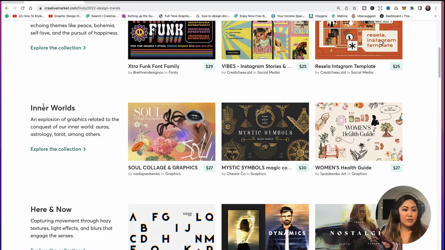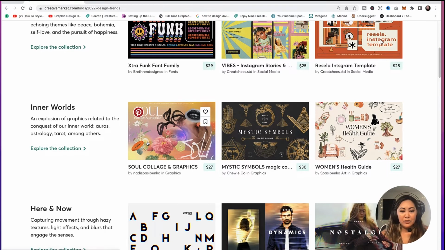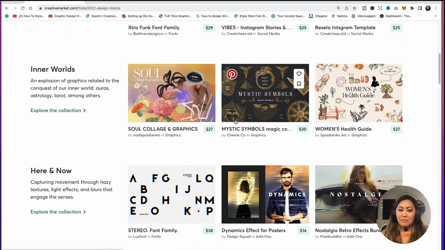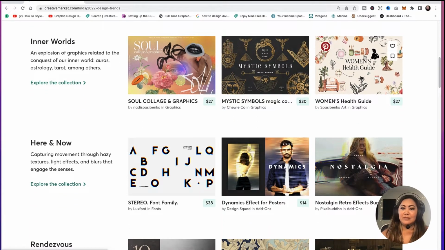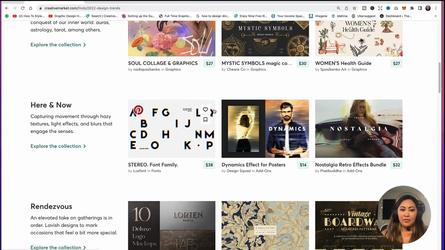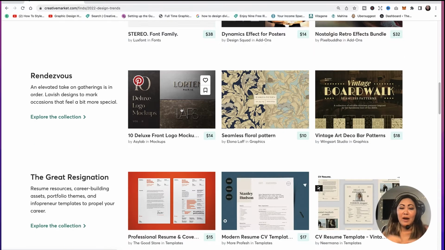There's also what's called Inner Worlds. I haven't actually dived into this, but it looks really interesting. They've got collages, mystic symbols, that kind of thing, and women's self-care guide, healthcare guide. The Here and Now, hazy textures, light effects, and it's got those motion blurs. So I would take a look at these themes and see if they actually speak to you, and from there pivot into some of these themes.